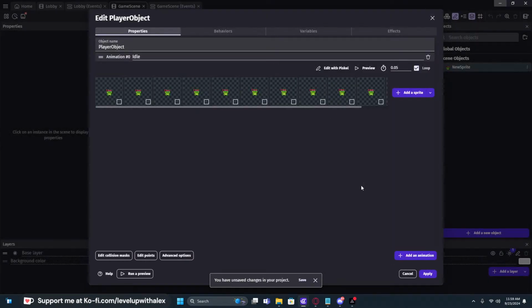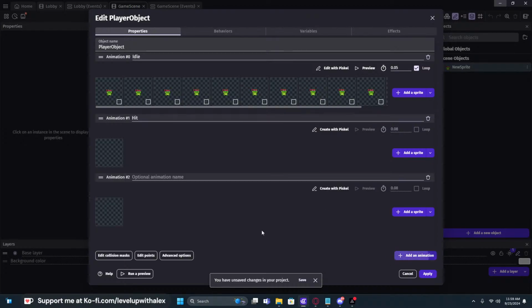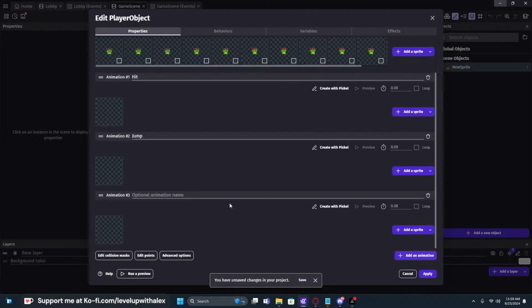Thankfully, our game doesn't have too many sprites. We can add another animation. We're going to add the hit animation, and we're also going to add the jump animation. And we also need the fall animation.